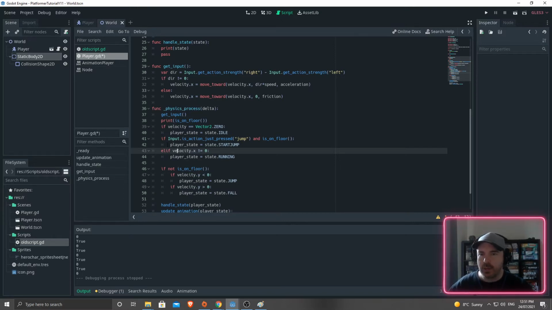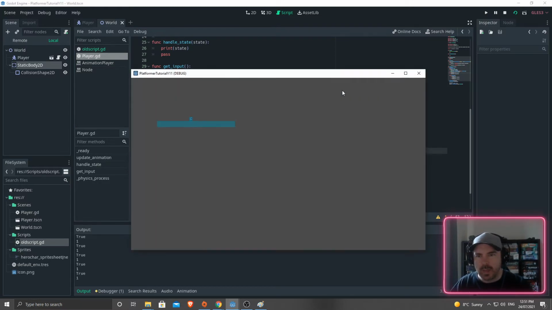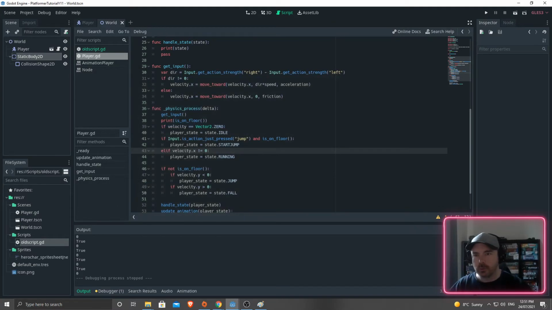So the reason why we want this to be, if we're not doing anything, just say state.idle, but if we push jump and we're on the floor, override that idle with start jump, but we don't want running to override start jump. As soon as they start jump, that's kind of it. And we don't want anything to override that. So now, it literally worked a minute ago.